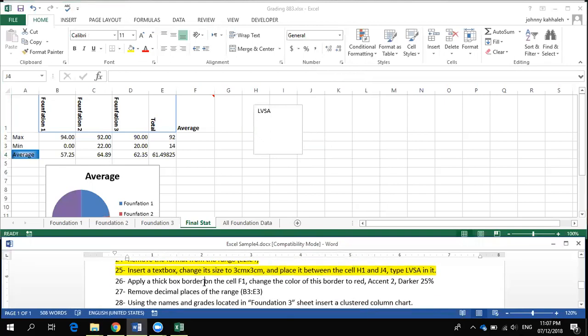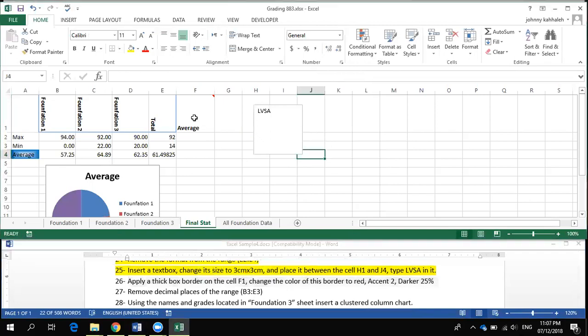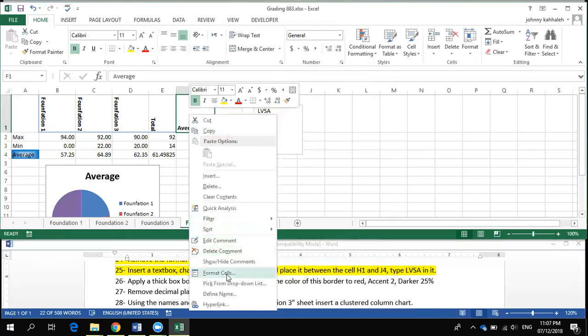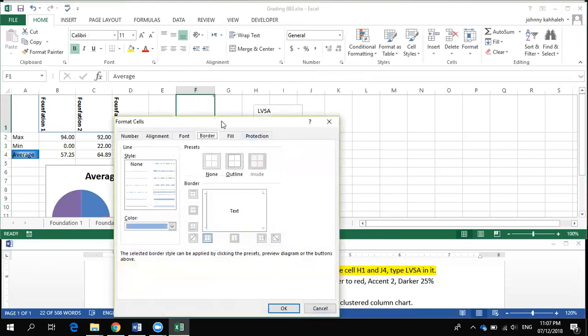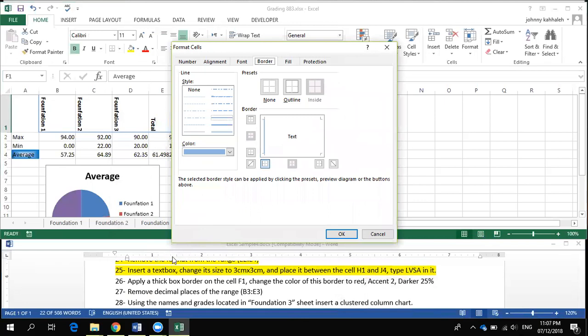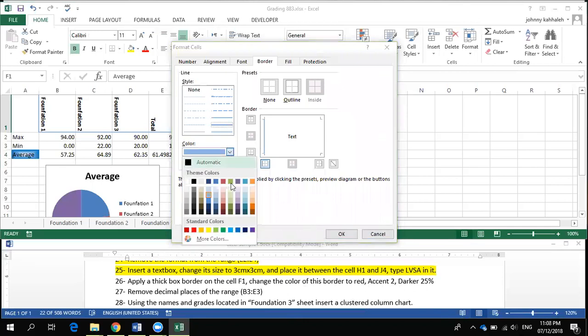Apply a thick box border on the cell F1. Change the color of this border to red, accent 2, darker 25%. So first click on F1, similar to what we have done here: right click, format cells, border. But here the difference is they want a thick box border. So I have to choose this one here, not this one. This one's not thick, this one is thick. And change the color of this border to red accent 2, darker 25%. This one, I think. Yes.